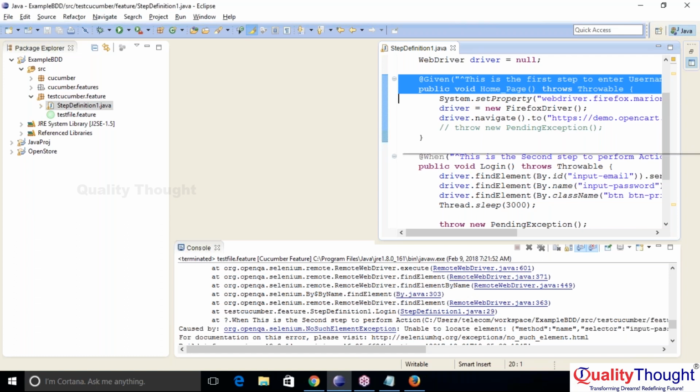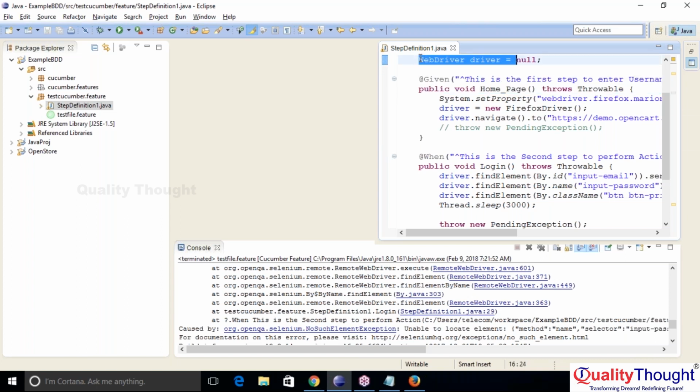The first thing I need to take care of is to open the browser. To open the browser, I have initiated WebDriver driver is equals to null. Second, driver is equals to new Firefox driver. We have one more alternative way, where we can directly declare WebDriver driver is equals to new Firefox browser. Or else we have this option, WebDriver driver is equals to null and then driver is equals to new Firefox driver. The latest version of Selenium needs Gecko driver. Without Gecko driver, it will not open the browser.